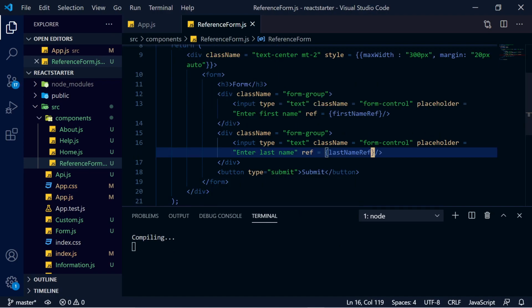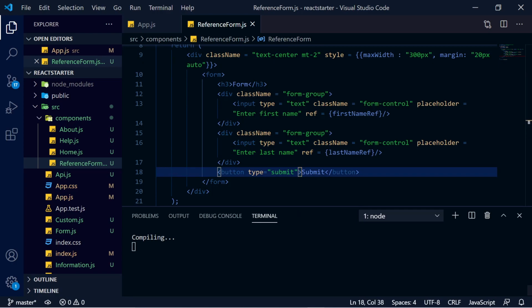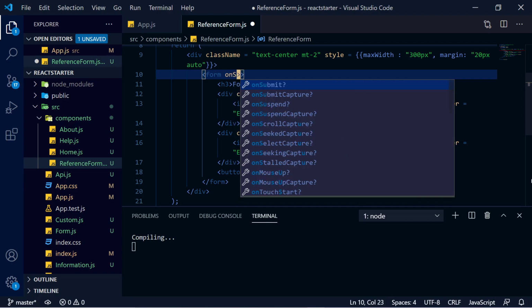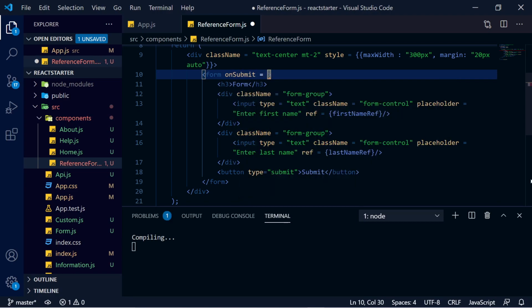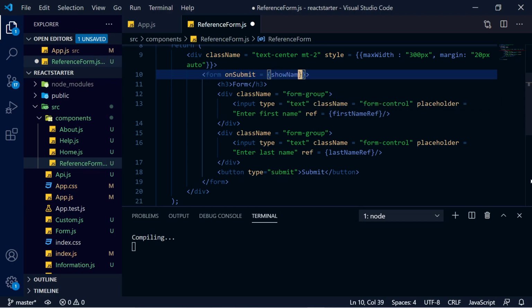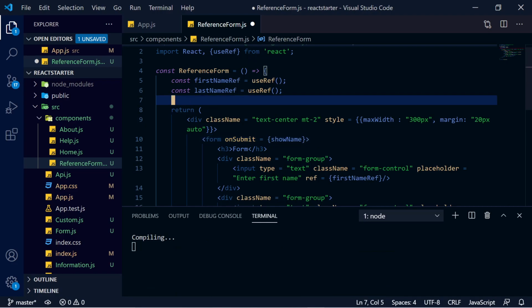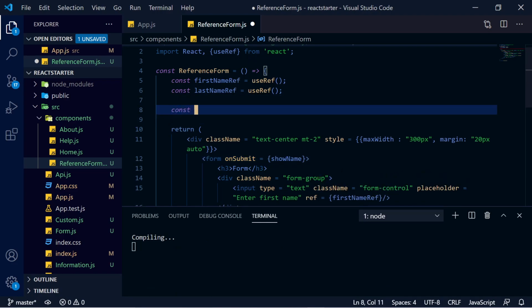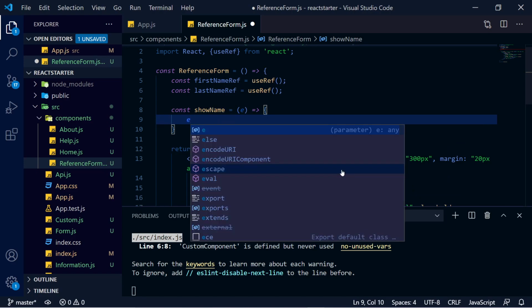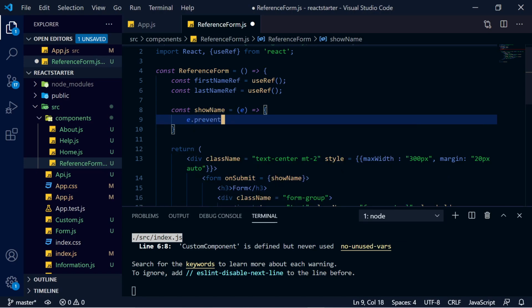Let's create one function for when this button is clicked. You can write over here form onSubmit, and let's attach one function. Showname, you can give any name to your function. Let's declare this function here: const showName, and it will contain an event parameter. First of all, let's write e.preventDefault. What this line does is, when you submit the form, it will not refresh the page. We don't want that.